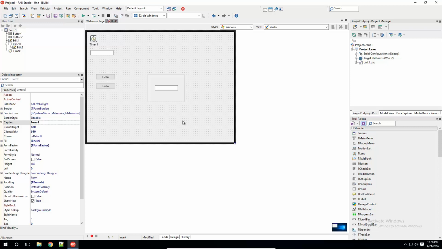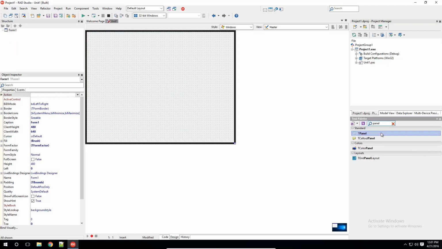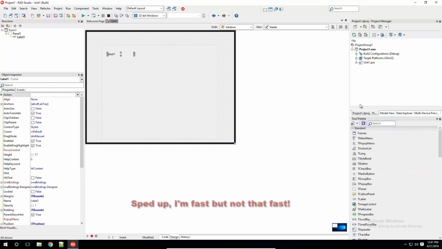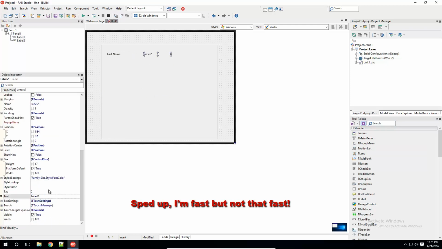Let's use what we've learned to build a registration form. I'm going to start by dropping a panel onto my form. I like to use panels and group boxes to organize related controls, and it helps to group them so that I can move them around as one piece later. I'm then going to drop a couple of labels and edit boxes onto the form. Let's set one label's Text property to First Name and the next to Last Name.